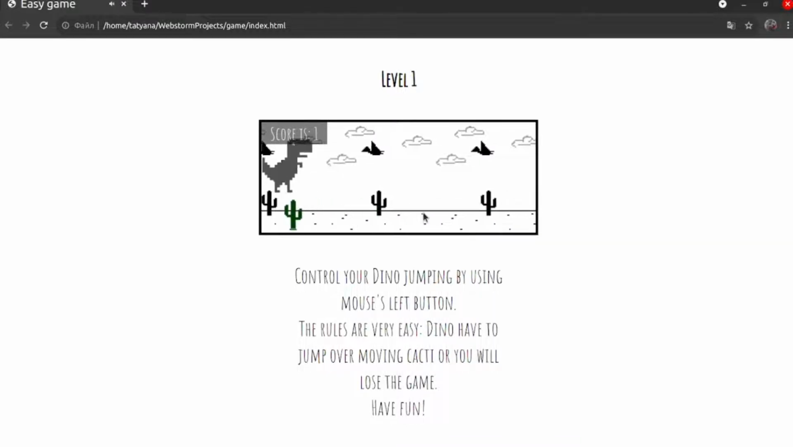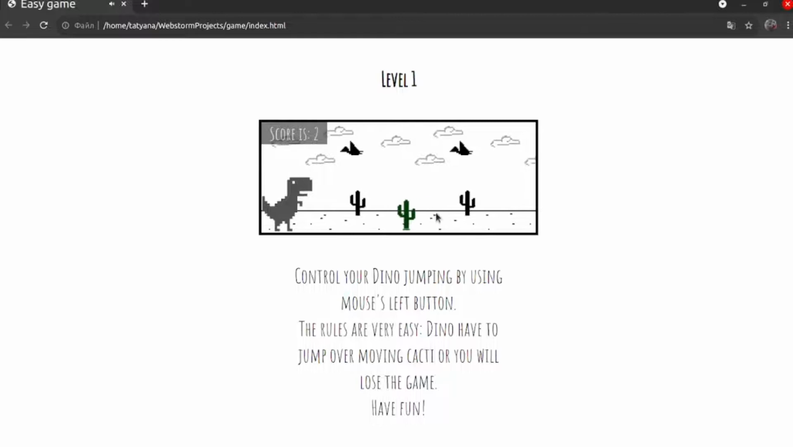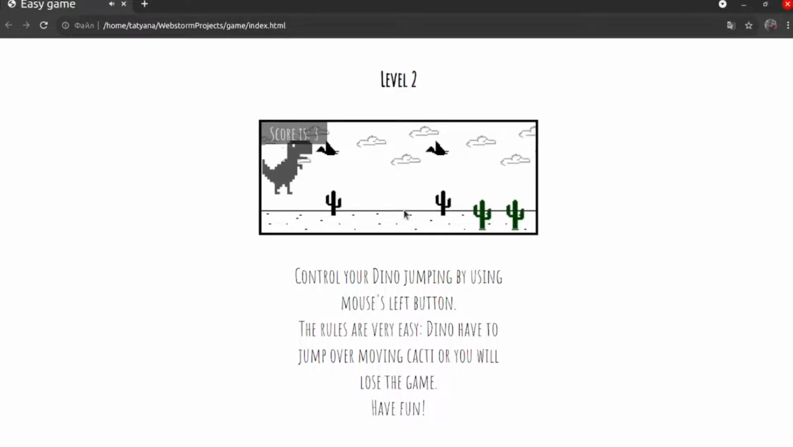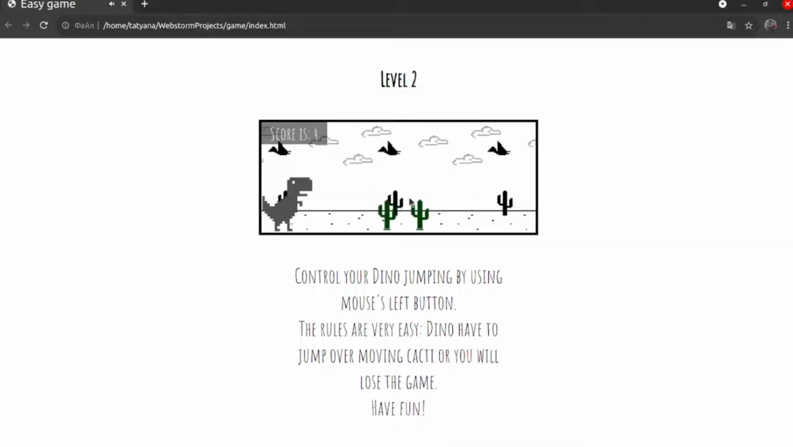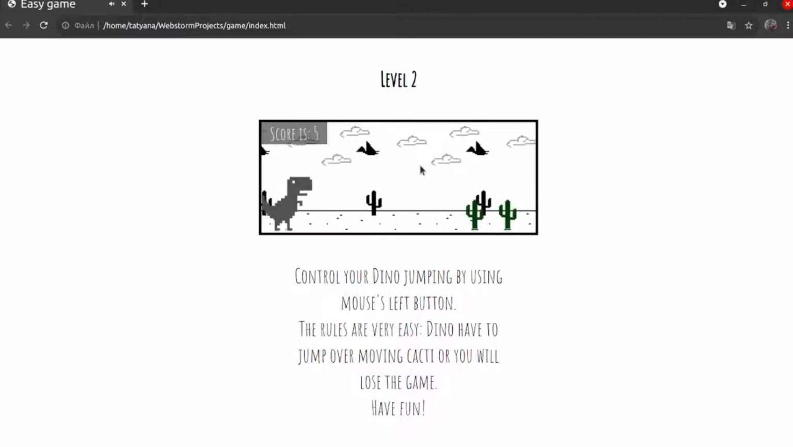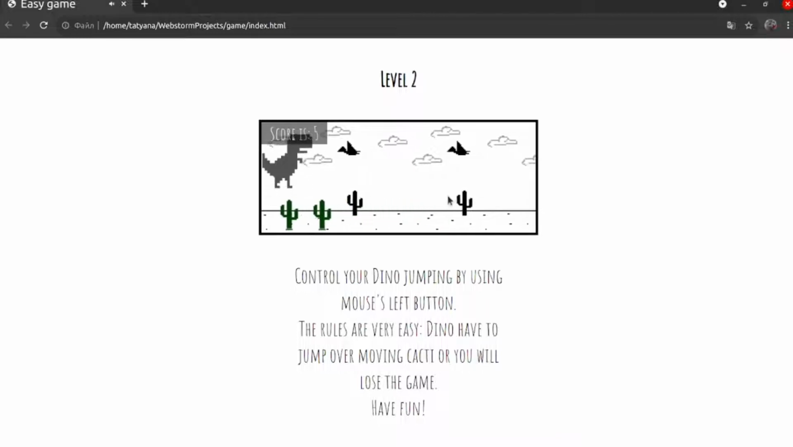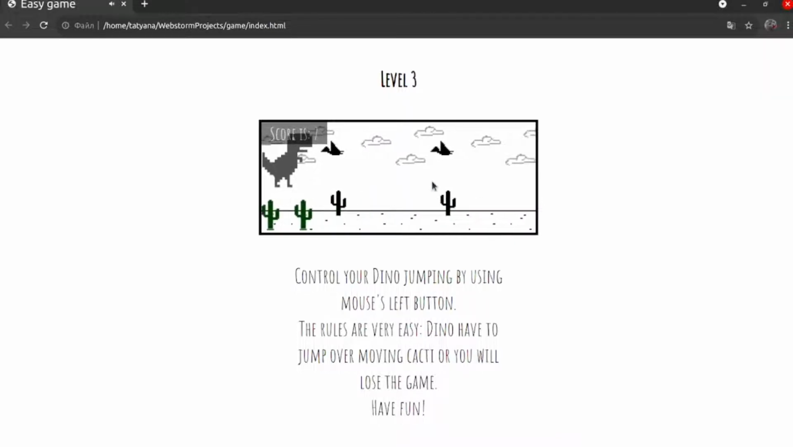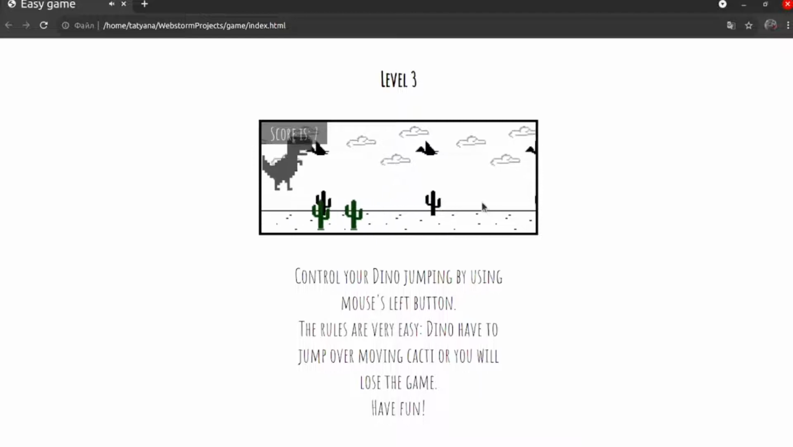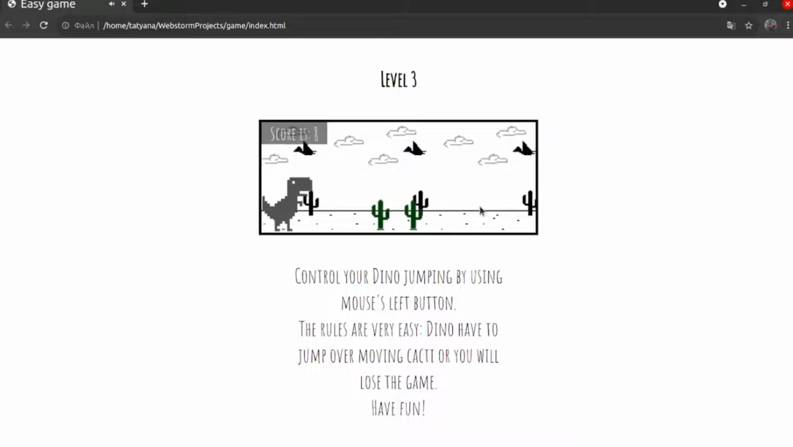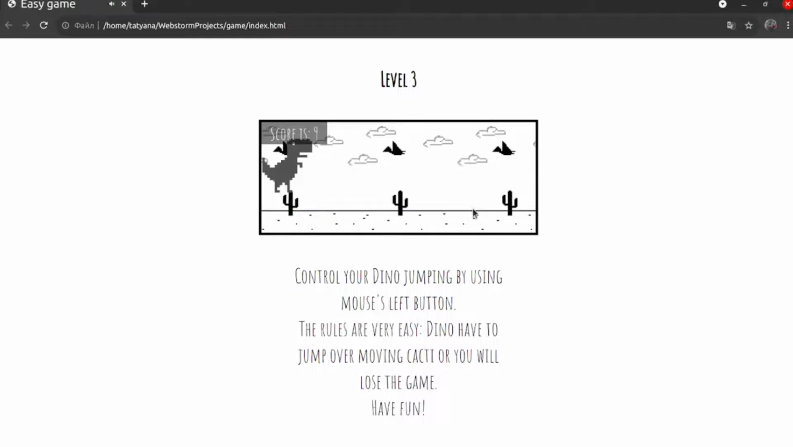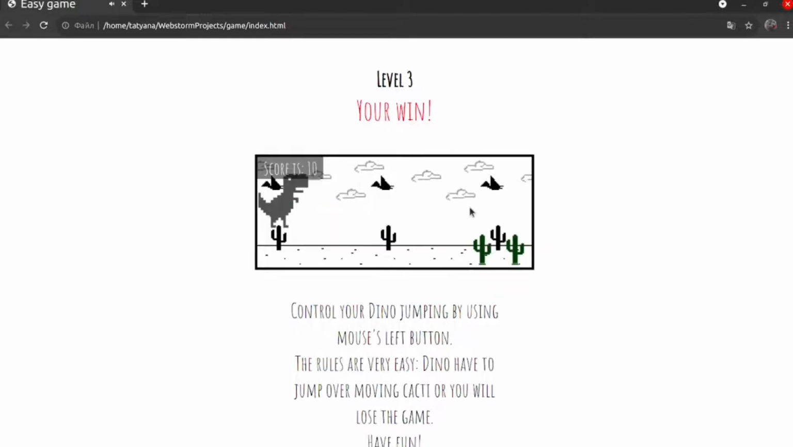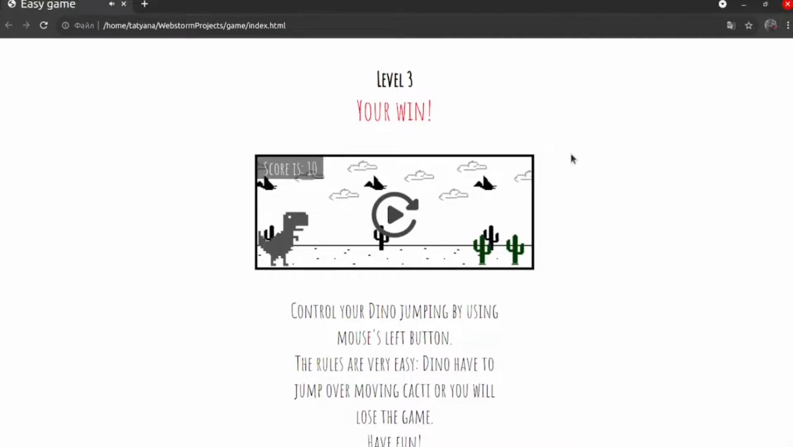There will be 3 levels, and from one to another, the cactus will move faster. Second level and double cactus. Third level. And when the score reaches 10, you'll win.